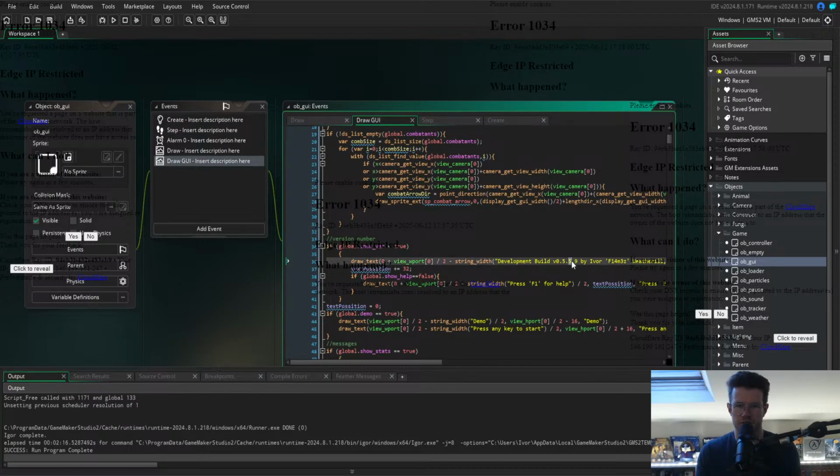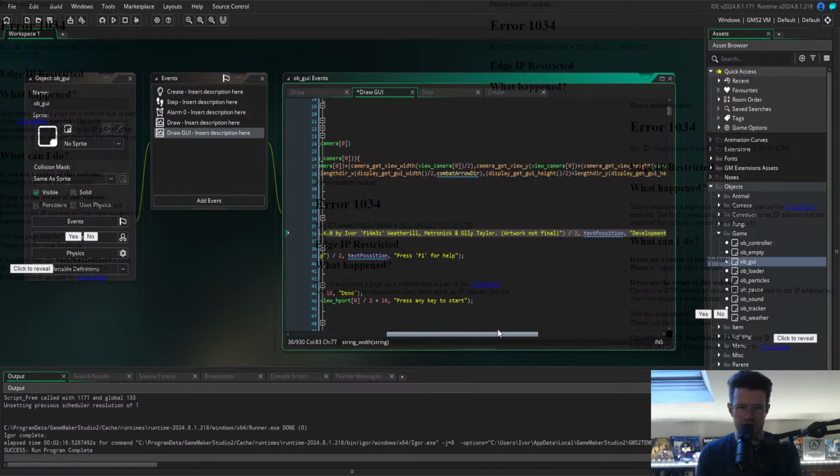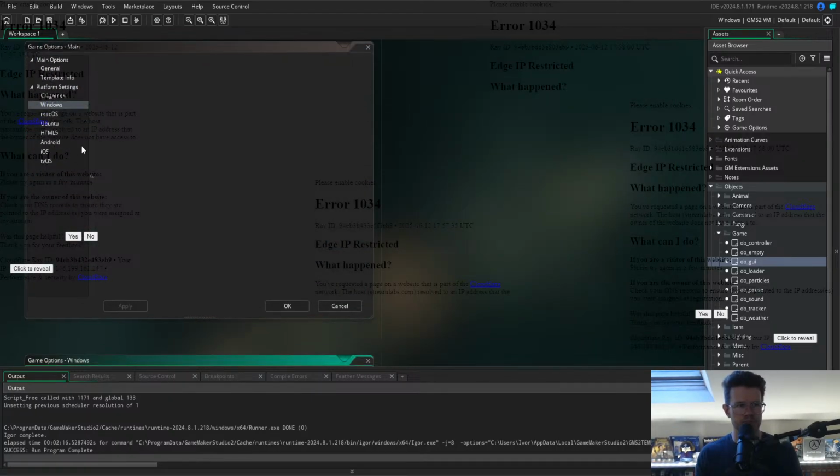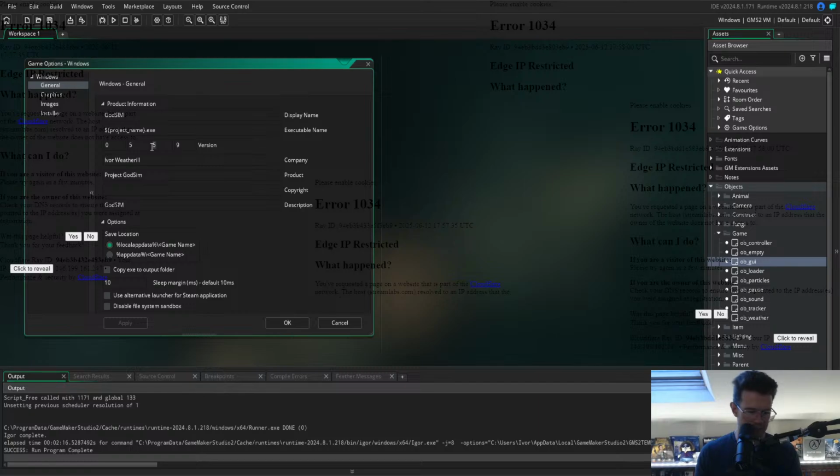Oh my god, version 0.5.6? What a milestone. We're getting there. We are hurtling towards version 1 at a rate of knots. We're absolutely flying.